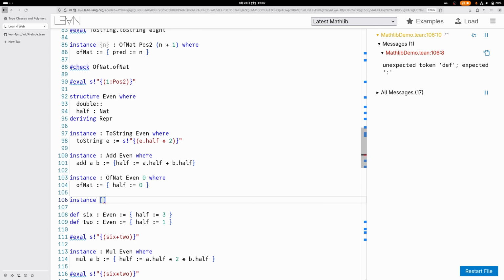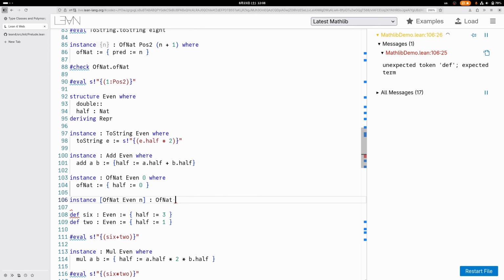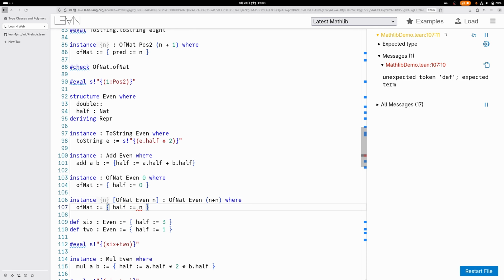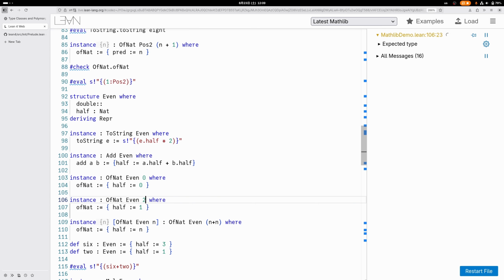Well, if we have an instance for even of n, then we can get an instance for even of 2n, as n plus n. This is what I would think about, but I don't know if this is going to work. That seems a bit crazy. And I guess at least then we also need one for 1, right? We need one for 2, I mean.